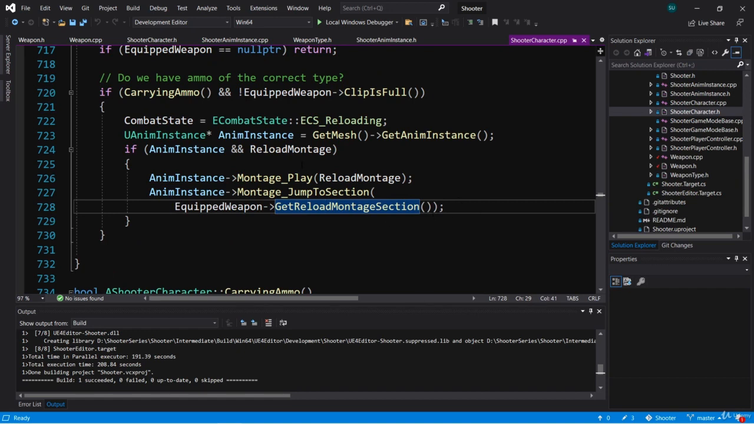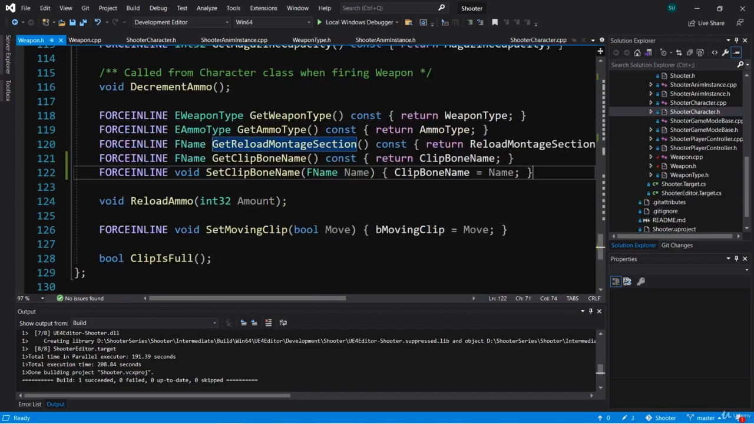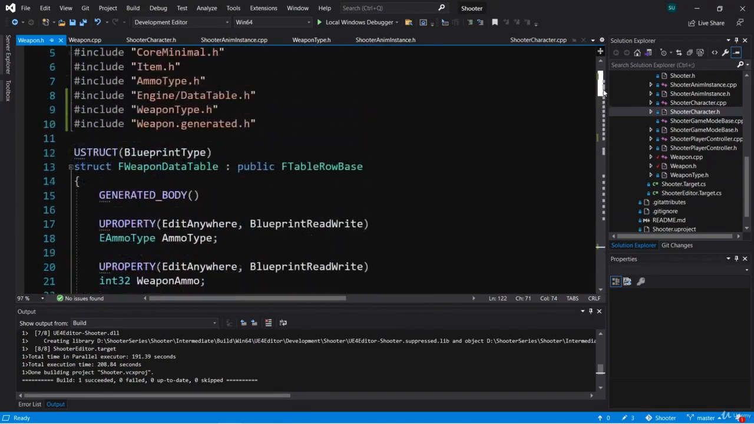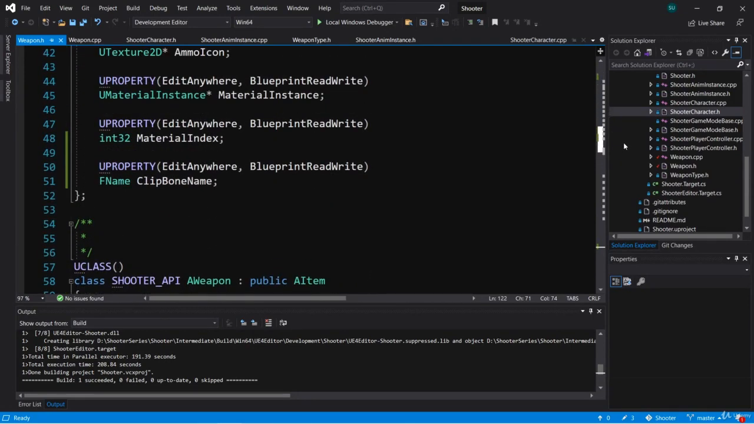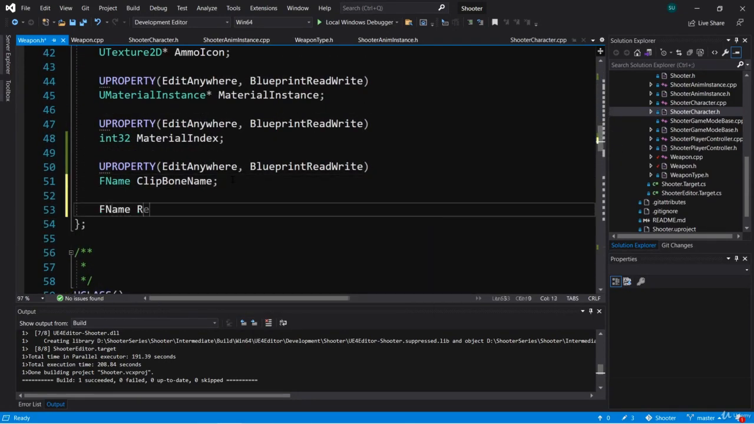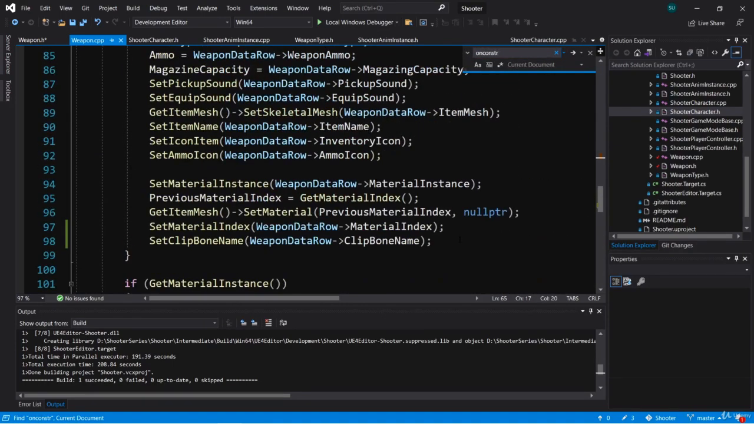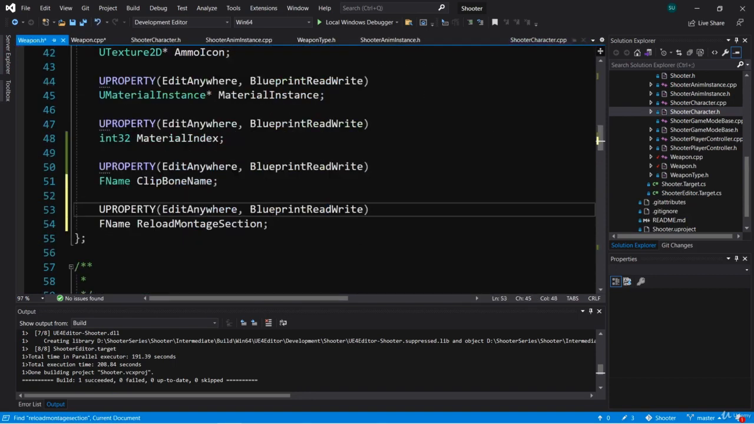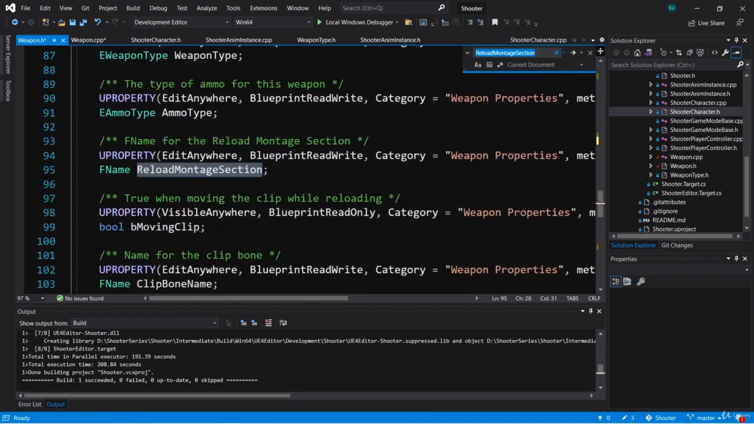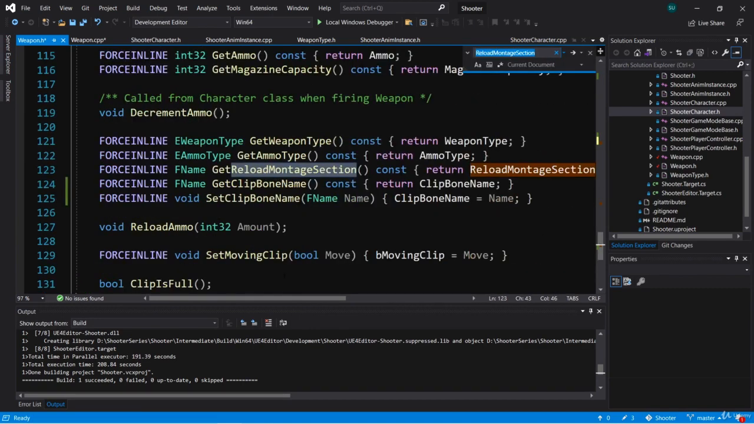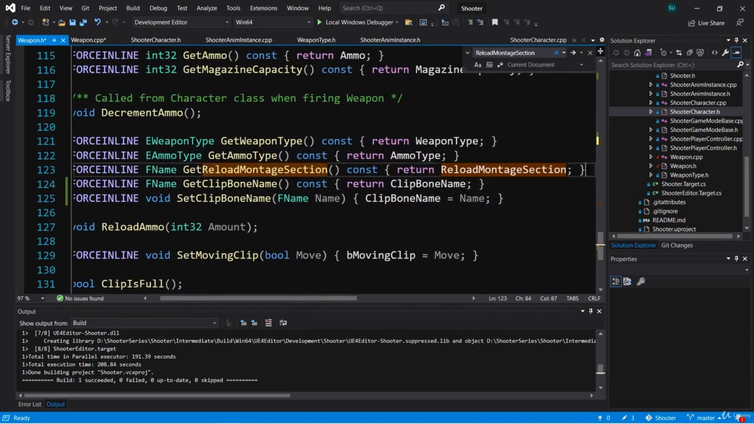So why don't we go ahead and add a variable to our data table on weapon.h. So all the way up at the top in FWeaponDataTable, we're going to add another FName, and this will be called reload montage section. And we'll make it edit anywhere, blueprint read write. And we're going to set this in weapon.cpp in onConstruction right here where we're setting our other variables, and we need to make sure we have a public getter for it. Now in weapon.h, we can search for reload montage section, and you can see we have a getter, but we didn't create a setter, so we're going to create one right here.